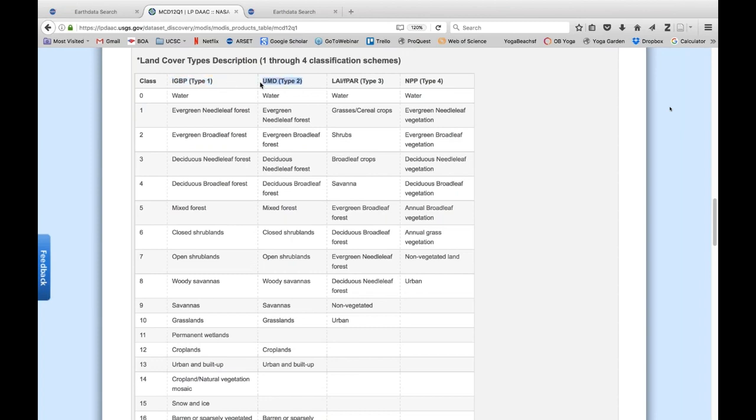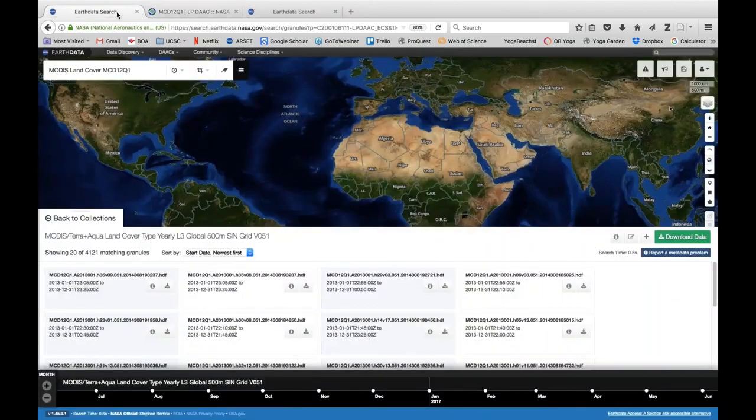There's also the University of Maryland, or UMD, classification. That's a very useful one to use. So we'll use this page as reference later on. So for now, let's go back to the Earth data search.